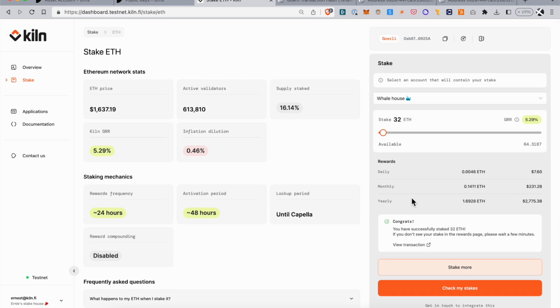So that's it. Really, it's only in a couple of clicks you can actually stake ETH from DFNS using the Kiln Dashboard. Thanks for watching.